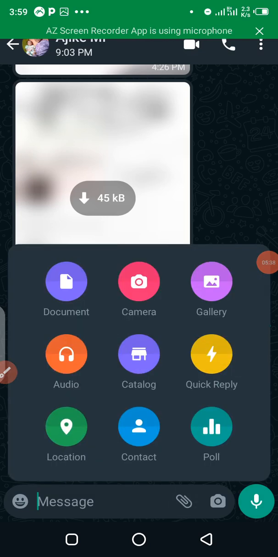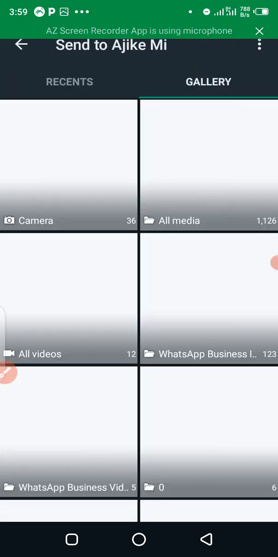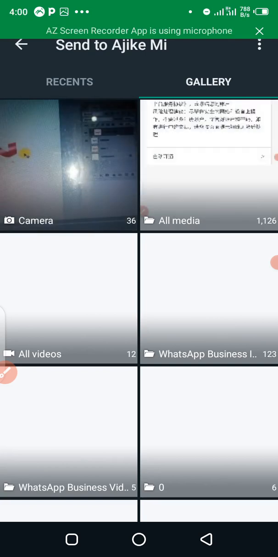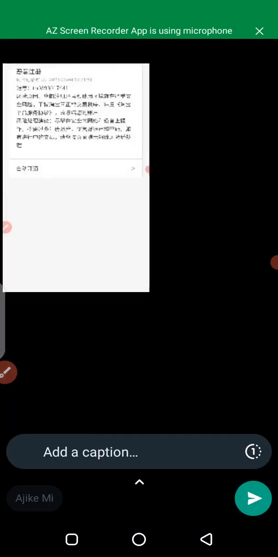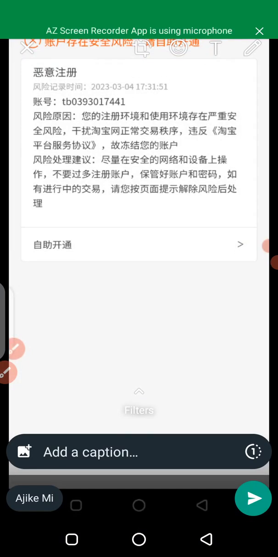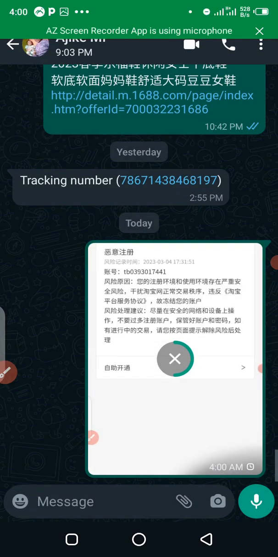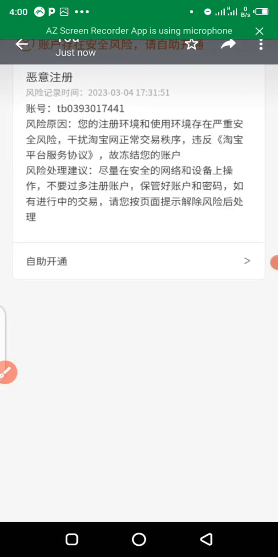So I'm going to send the screenshot through WhatsApp. You can send the screenshot by any means that is convenient for you, but in this regard, the most convenient for me is to send it through WhatsApp. All right, so the purpose is just to make sure that we have this screenshot on the second phone that we are going to use to contact 1688 support.